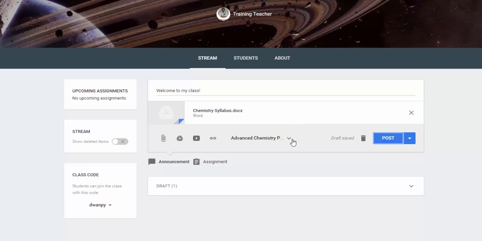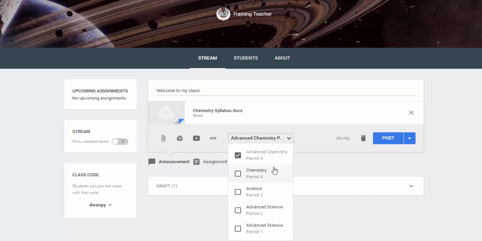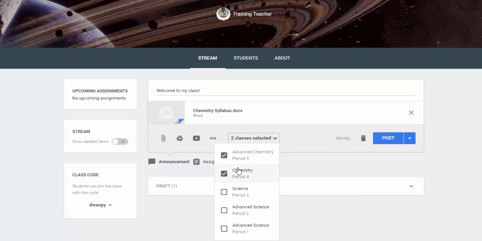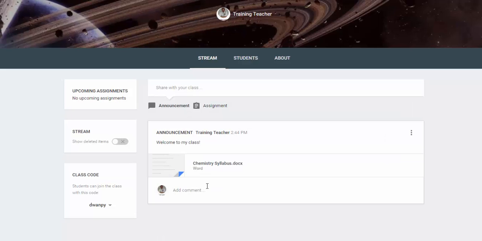And what we can do over here, this is a really powerful feature. If that syllabus might apply to more than one class, you can come over here and actually highlight those classes that syllabus might apply to. So if you teach all of the same classes, for example, you might want to click on all the classes. What it will do is duplicate this announcement in all of those classes. So I just have the advanced chemistry class and my other chemistry class. So I'm going to go ahead and select those two. I'm going to hit post over here, and there we go. It'll now post to both of those classes.